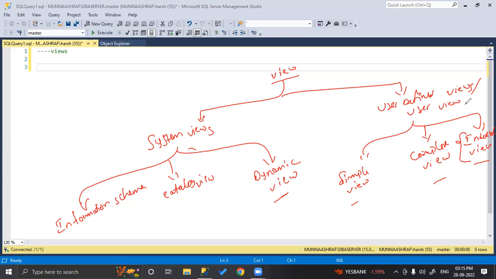View can be stored. View can exist physically. Done? Yes. Okay.